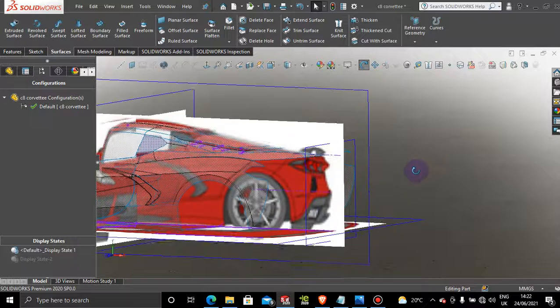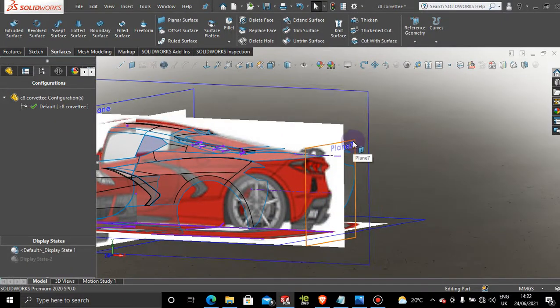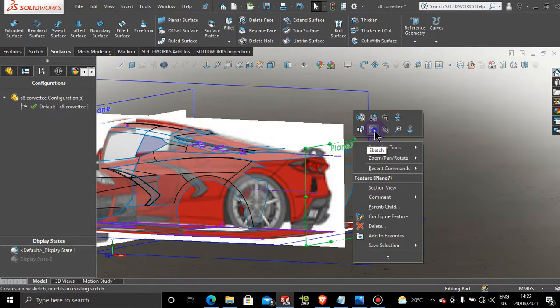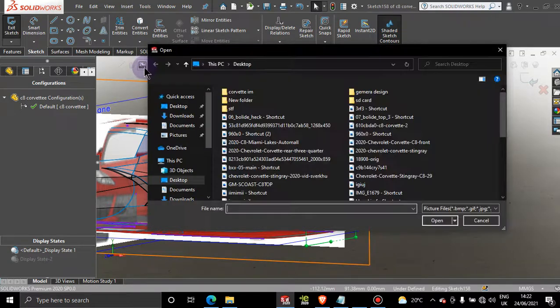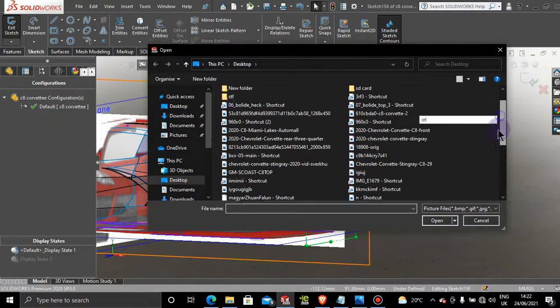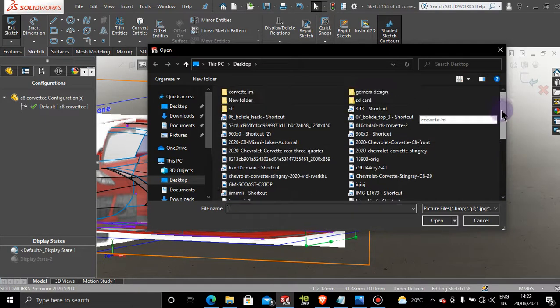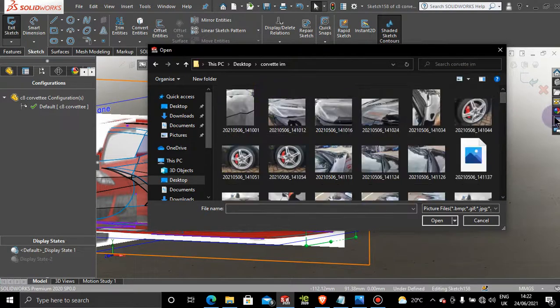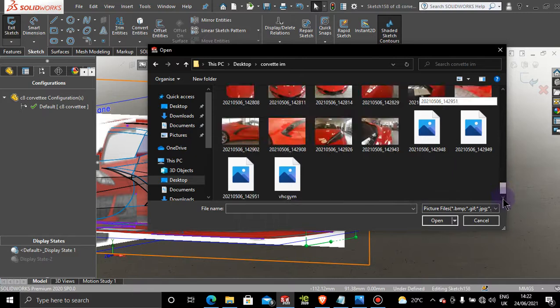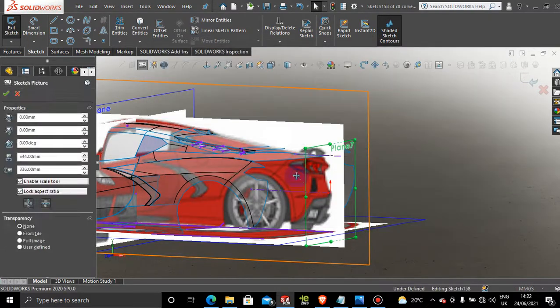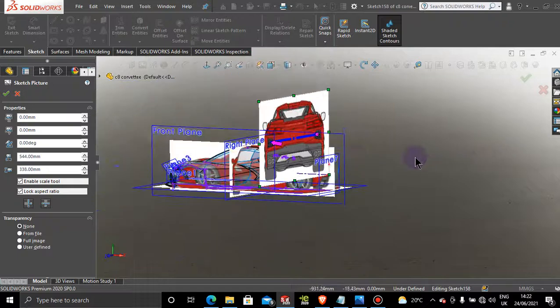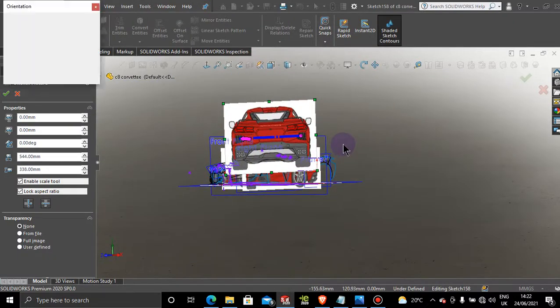Okay, so let's click on this plane here and sketch on this plane, and let's insert our sketch picture here, and that sketch picture is in here, and I'm going to leave a link to this image in the description. So let's insert this image here. I'm going to press spacebar.